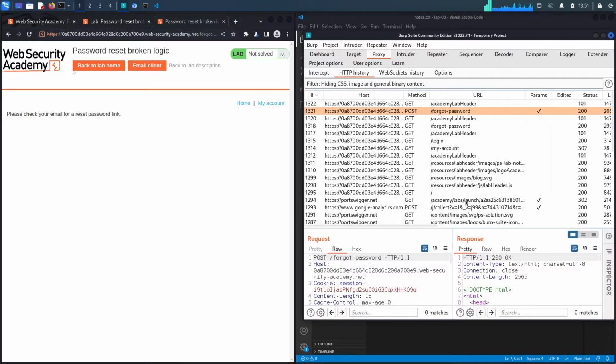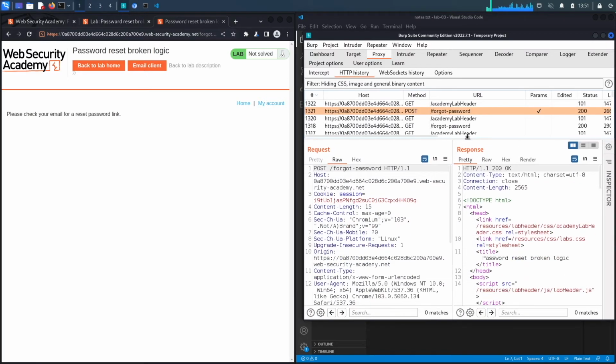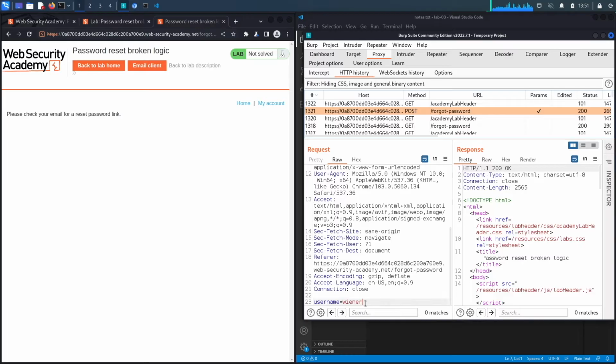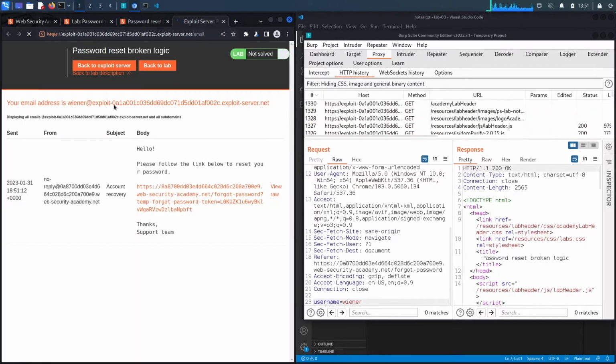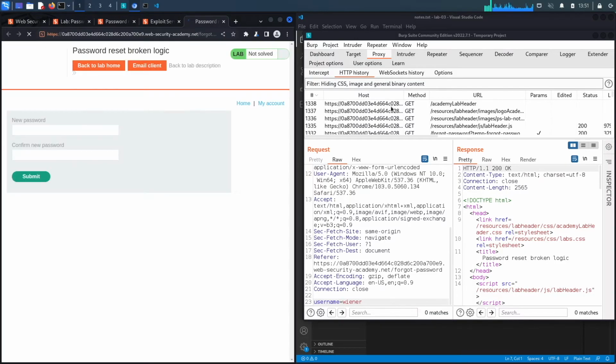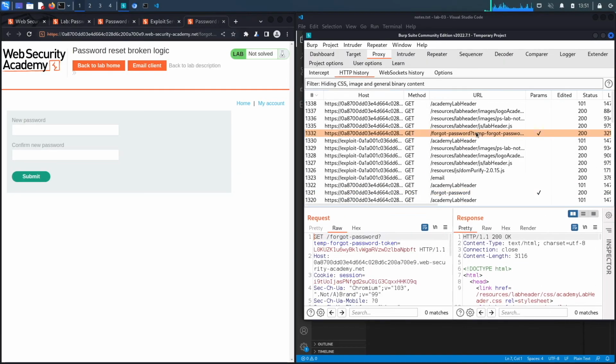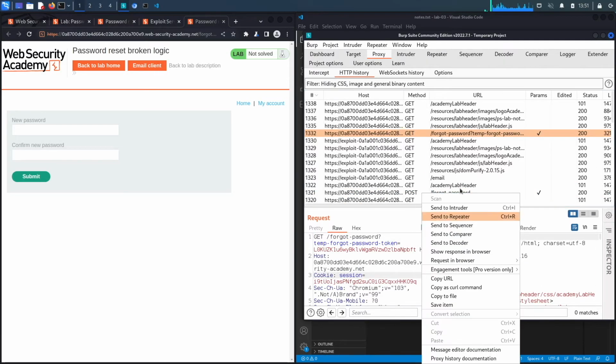Now it makes a POST request to the forgot password functionality. If we look over here, it just takes in the username and sends the password reset link to the email address. So let's click on email client, click on the forgot password reset link, and look at that link over here. It was this link right here. Let's send that to Repeater.